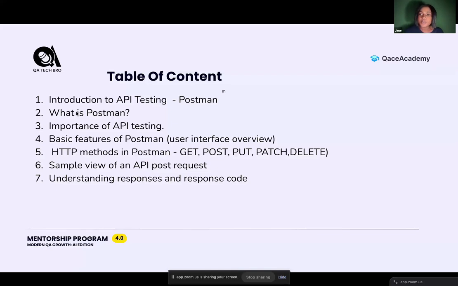We'll be discussing what Postman is about. We'll be looking at the importance of API testing. We're also going to be discussing some basic features and a user interface overview of how Postman looks when you already have the application running on your system. And we're going to be discussing the HTTP methods that are used in Postman when we're testing all of our APIs. We're also going to look at a sample view of an API post request, right?